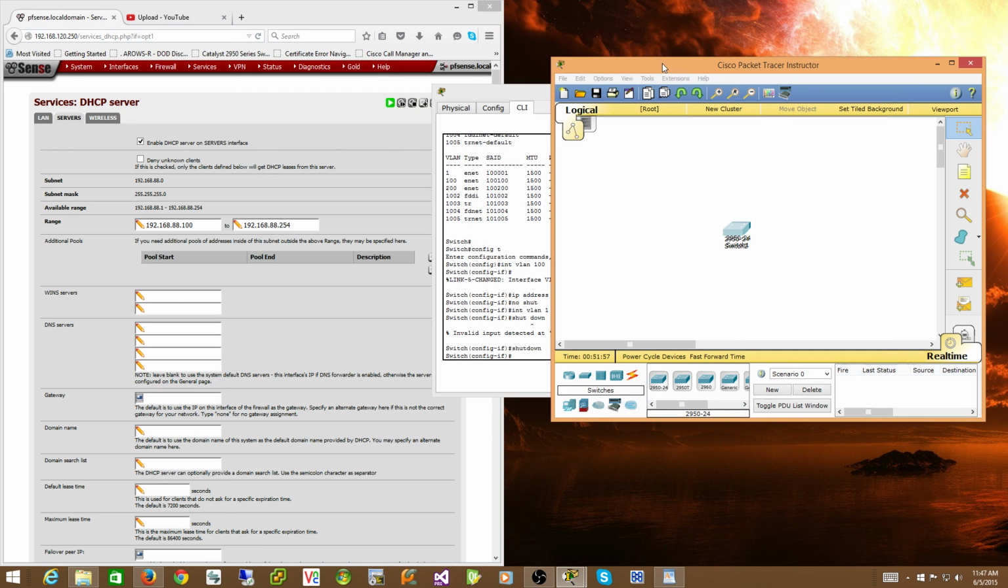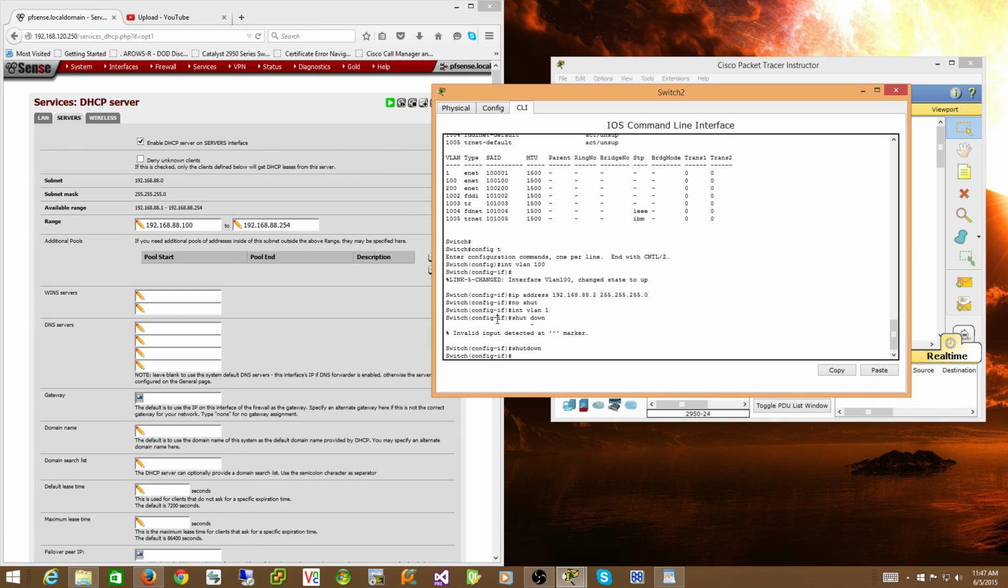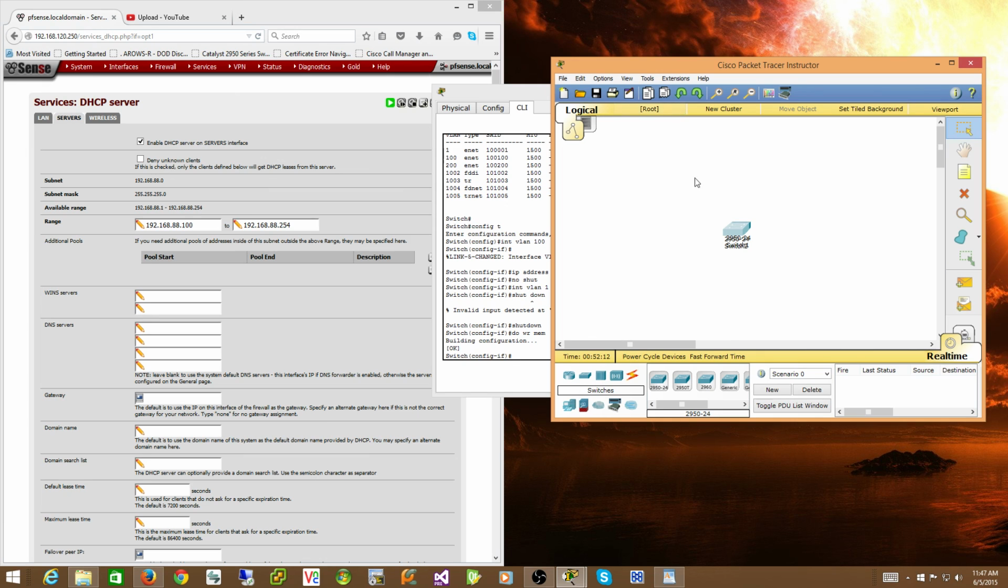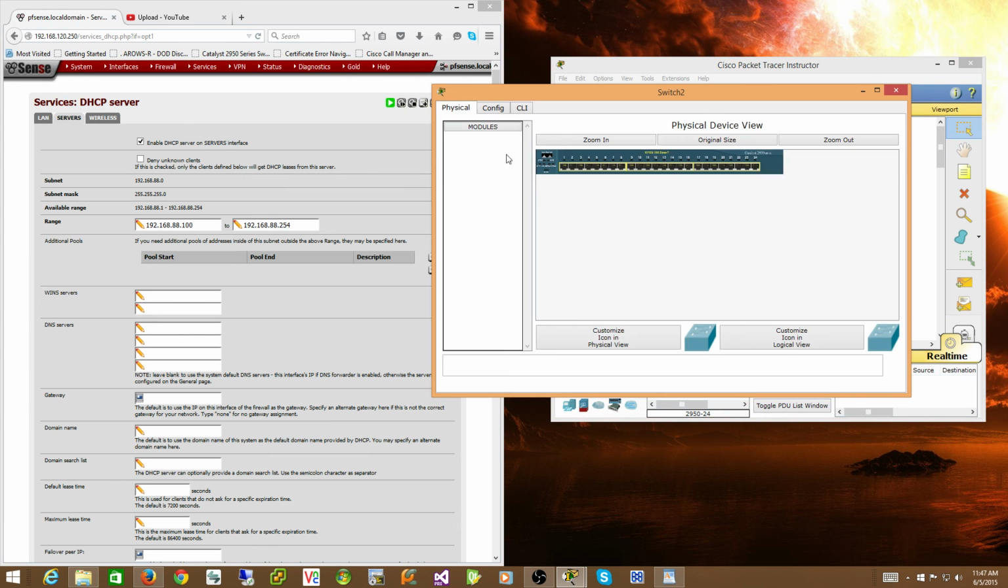What you want to do at this point is save it. If you're at this mode here, I'll show you a little trick. You can just do write mem, and you should be good to go there. But at this point, all you really need to do, let's go back here to our physical, is connect port number 24 to your LAN port on your pfSense router, and then you start connecting your devices to these ports, and you should be good to go.